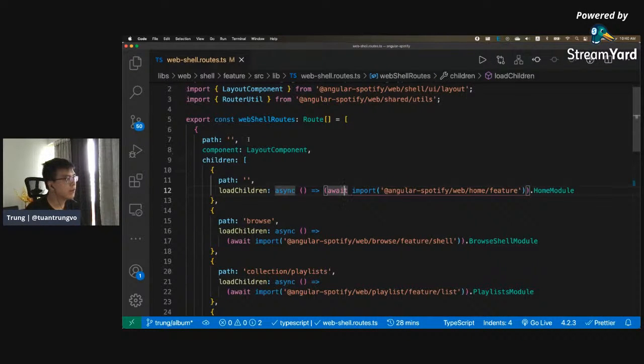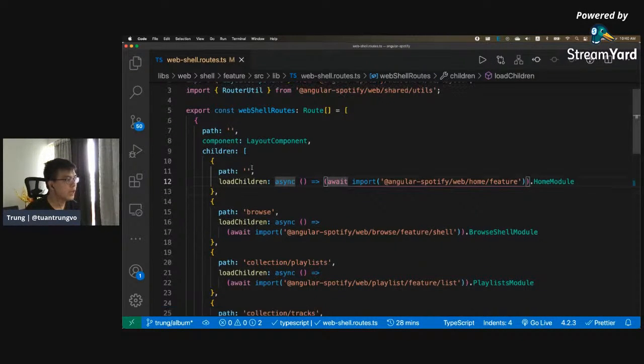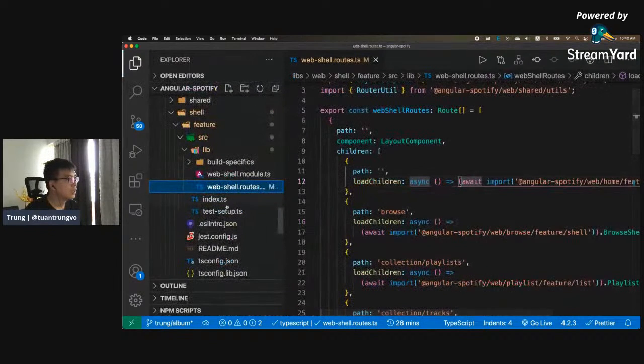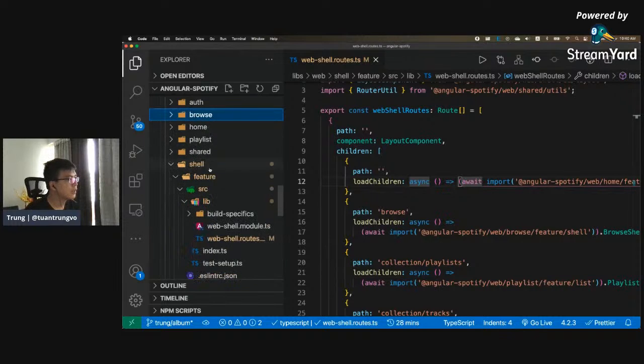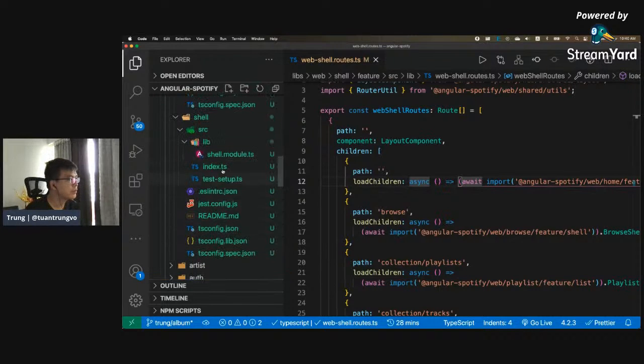So what we wanted to do now is we wanted to have this shell, the browse shell. No, not browse. It is like album shell. Let me also name it differently.